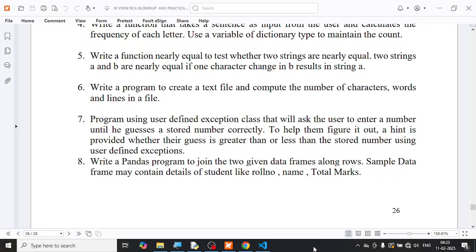Let us solve exercise number 7 in part A of the Python lab. In this exercise, we are supposed to write a program using a user-defined exception class that will ask the user to enter a number until he guesses the number correctly. To help them figure it out, a hint is provided whether the guessed number is greater than or less than the stored number, and all of this has to be done using a user exception.